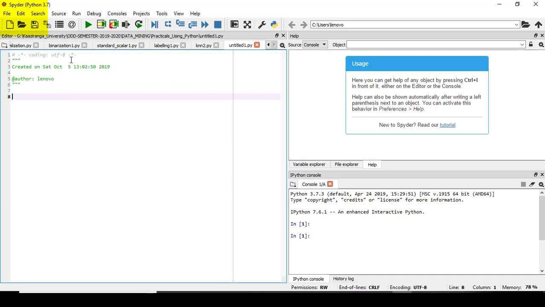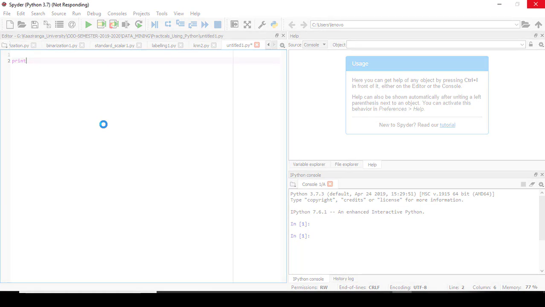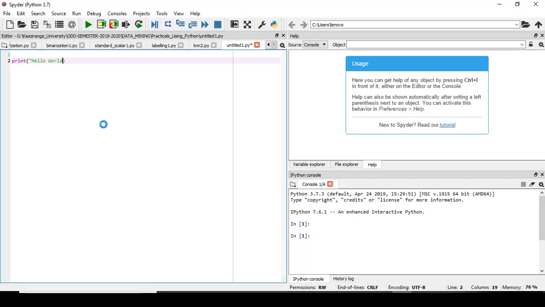This is the new file. Now select all and delete. We don't need to delete these comments. So we need to print hello world. Let's write print hello.